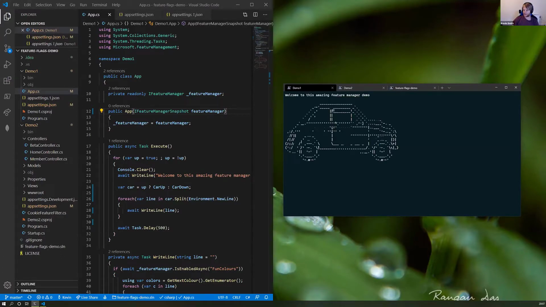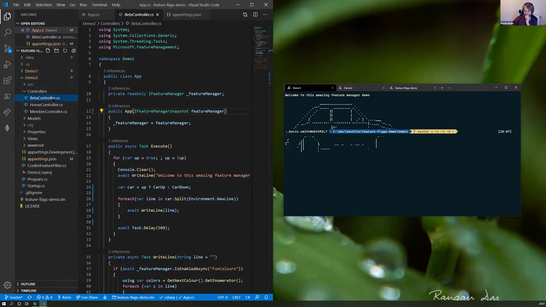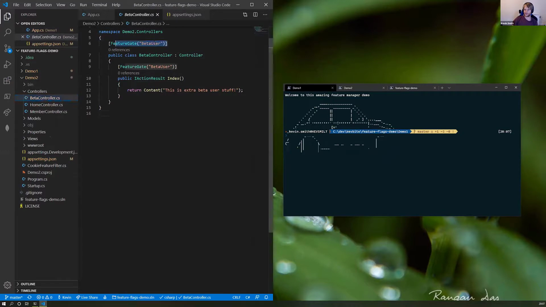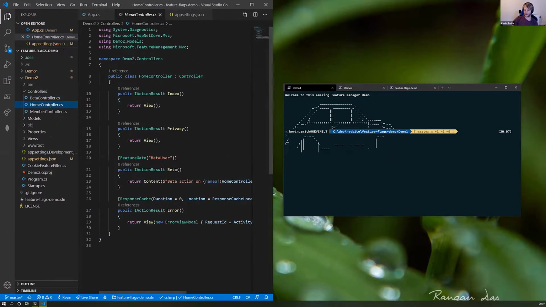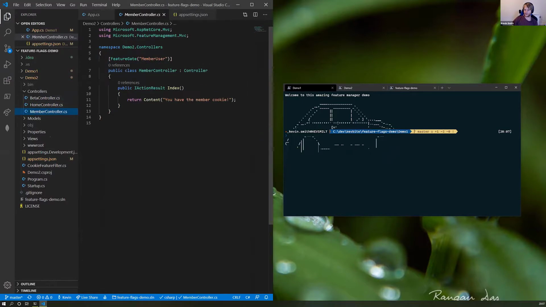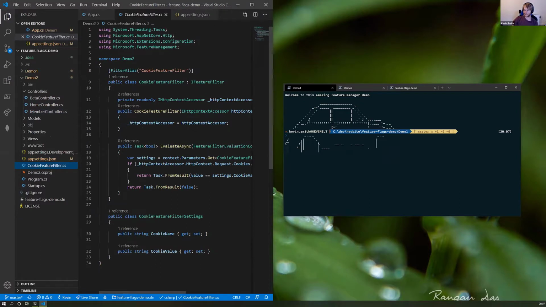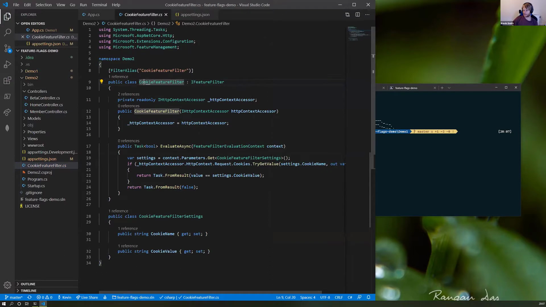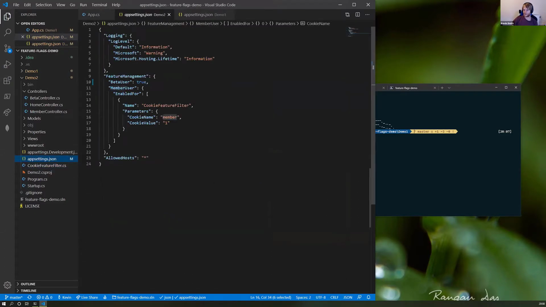So I've got another demo as well. The next demo is actually on the ASP.NET Core stuff, and this is using the same stuff that I showed. So we've got these feature gates on things. We've got beta user feature gates. We've also got a members controller with member user. I've also created a cookie-based feature filter, which pretty much just gets a certain cookie with a cookie name. And if it's a certain value, then it returns a feature being on or off based on that cookie. So this is then plugged into the configuration.